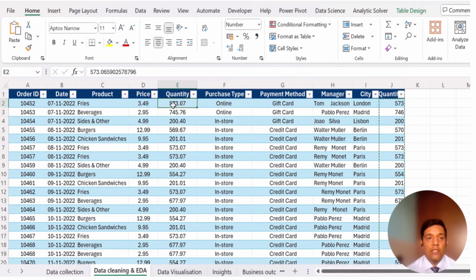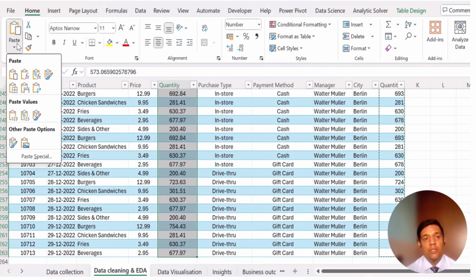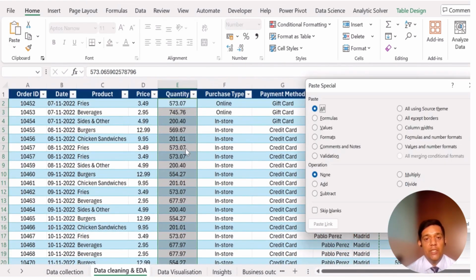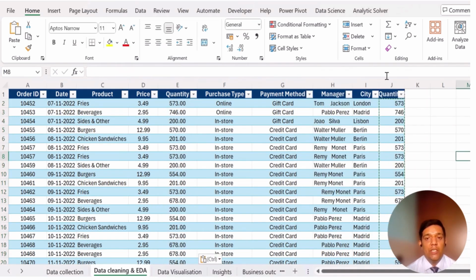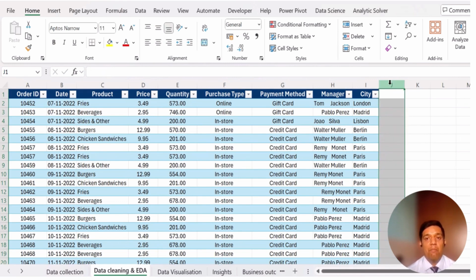Now I cannot do just Control V here. I have to paste special and values. Now the values will be coming. However, still there is a problem. I am just removing the last column with Control minus. This will be removing the column.